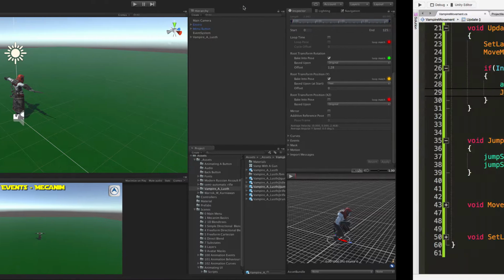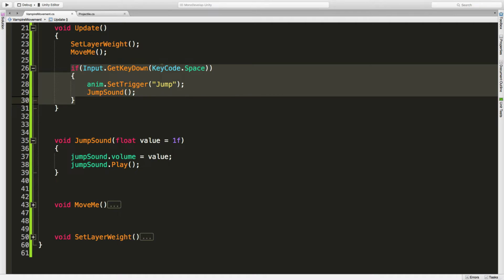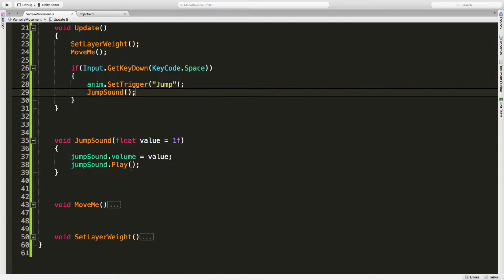Now, if we jump into the code, here are the pertinent lines. Anytime we press the space key, we're going to set the trigger for jump, and then we'll call PlaySound, which is down here, and we have an optional parameter for a float, which just sets the volume in case we want it to be a little quieter. And we just play that sound.